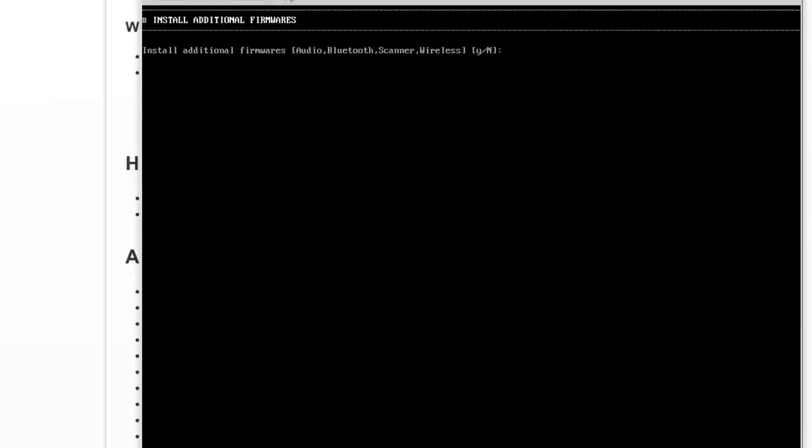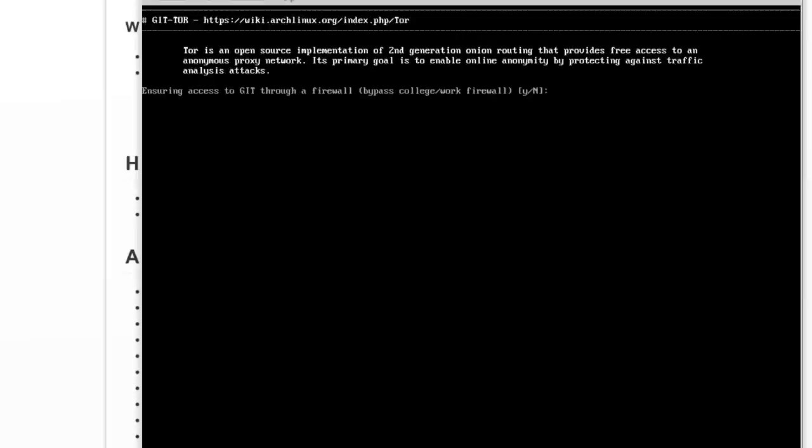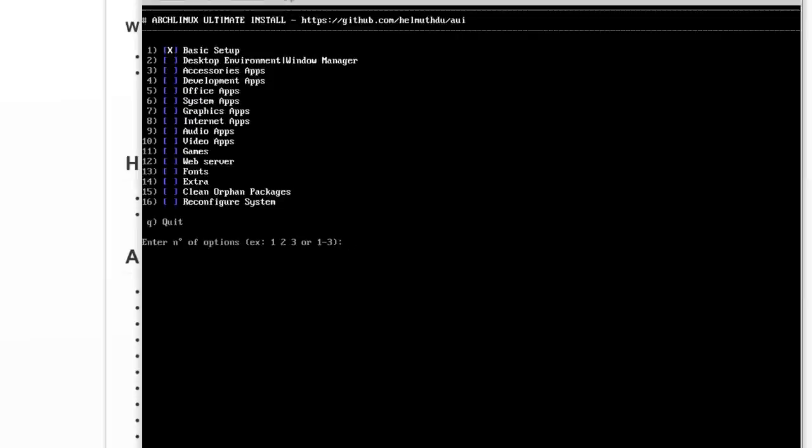I don't have a printer. I don't need any additional firmware. If you want, it's handy that it's there, especially on a hard drive install. But no. No for firewall. Then option two is select your desktop environment and your window manager.